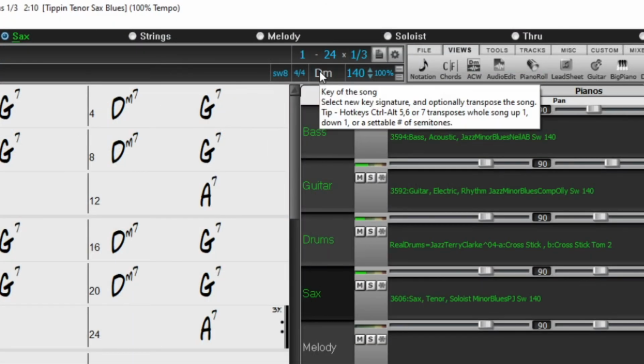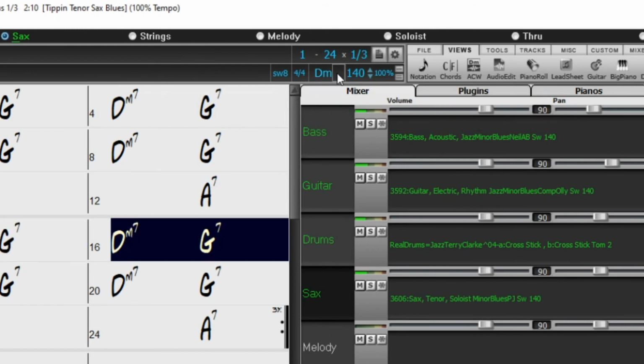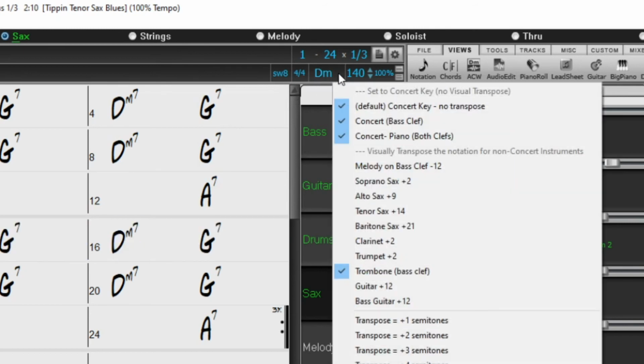If I mouse over the key of the song, if I move to the right of the key, a separate area becomes apparent. If I click there, that lets me now choose visual transpose.